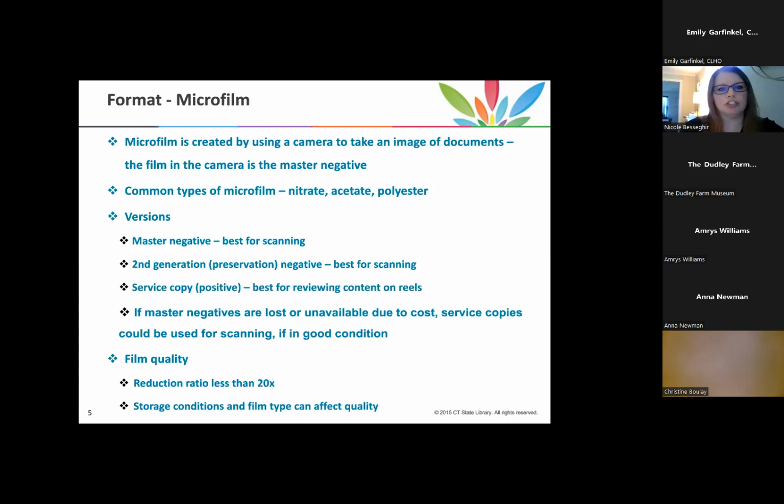The second generation or preservation negative was created directly from the master negative, and it's also best for scanning. If second generation negatives have been created for your masters, or for the masters that you're borrowing, then you would potentially want to use those over the master, since the master is the original and irreplaceable. It would be great not to subject it to any use other than creating more copies. So if you can use the second generation negative, that's good too.